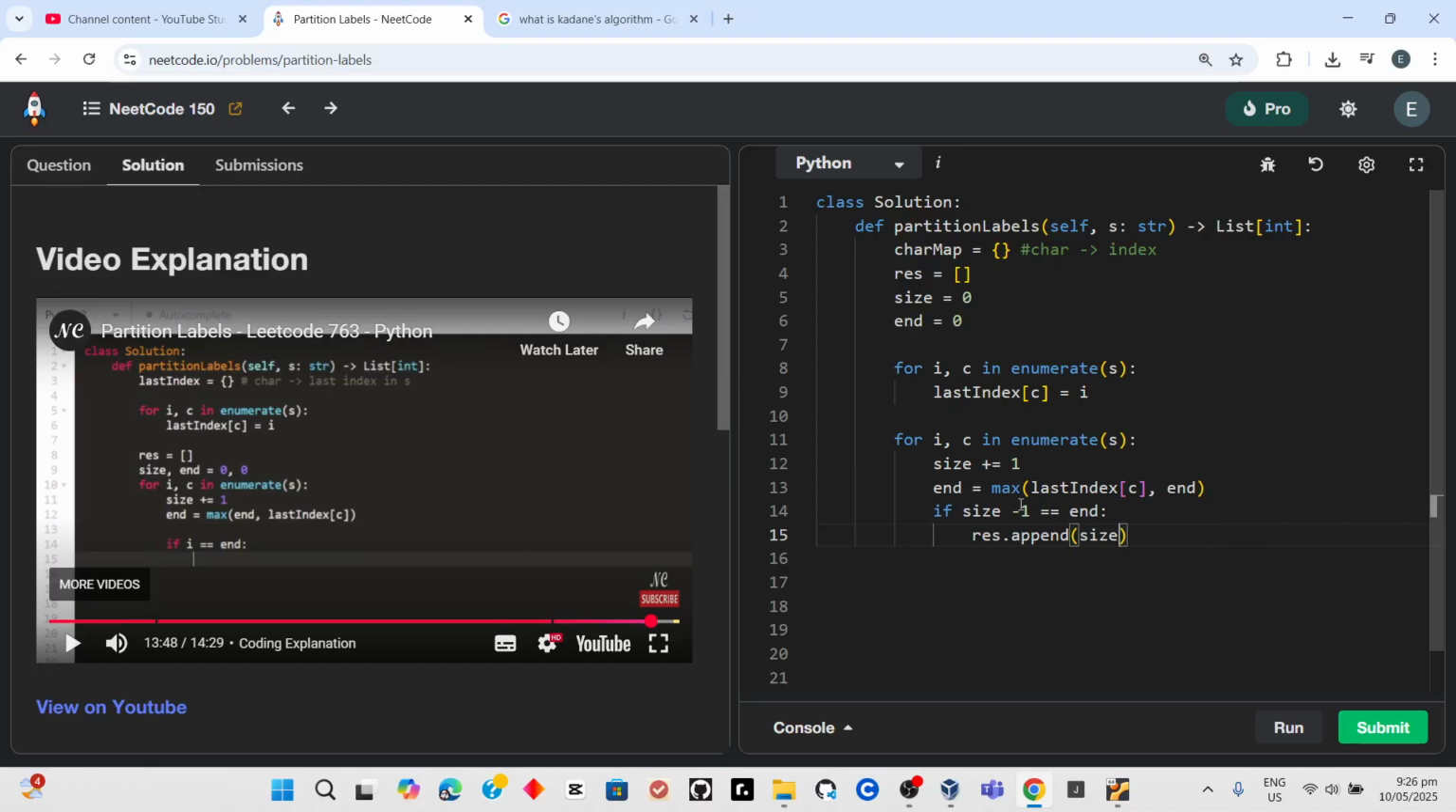Well, technically, yeah, because you don't need to do the I, technically. But then again, size resets, and once it resets to the next partition, it will technically never happen and will go out of bounds. Yeah, I is correct rather than size minus one. So append size, then size is equal to zero again.